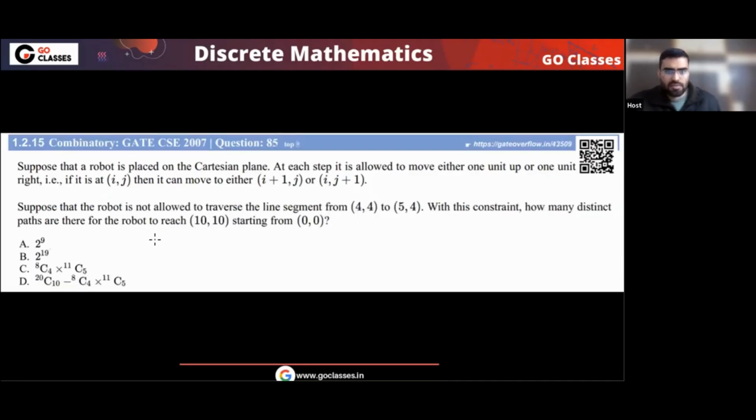Can you try this question? This is a small variation. The question is saying that the robot cannot traverse the line segment from (4, 4) to (5, 4). So the robot is not allowed to go from (4, 4) to (5, 4). Let's assume this is (4, 4), and this is (5, 4). This is your (0, 0) and this is (10, 10).